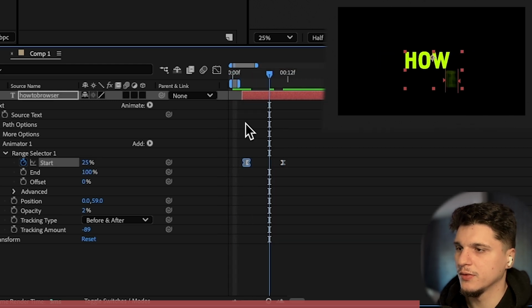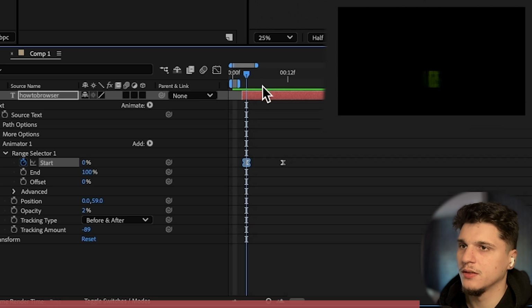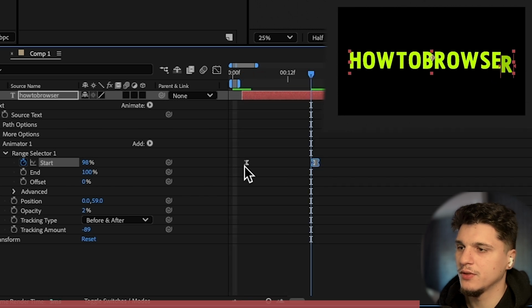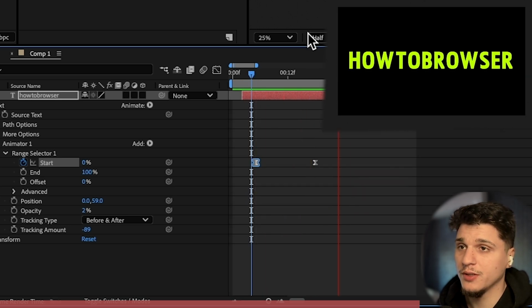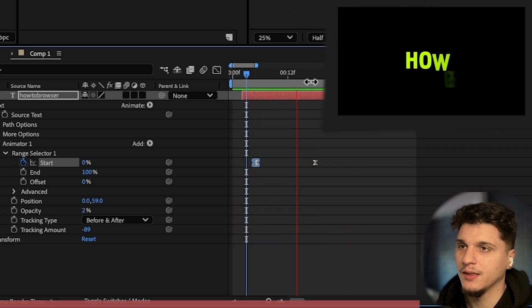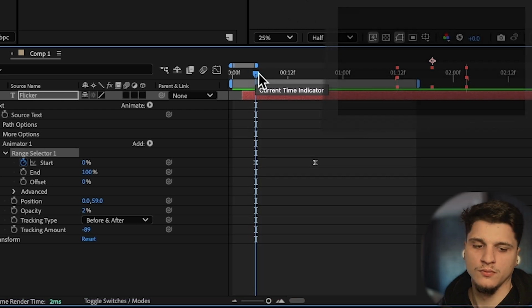Okay, let's move this keyframe here. And now this is what we have. If it's too fast, let's move the keyframes a little bit further away from each other. But basically, that's the effect we have here.